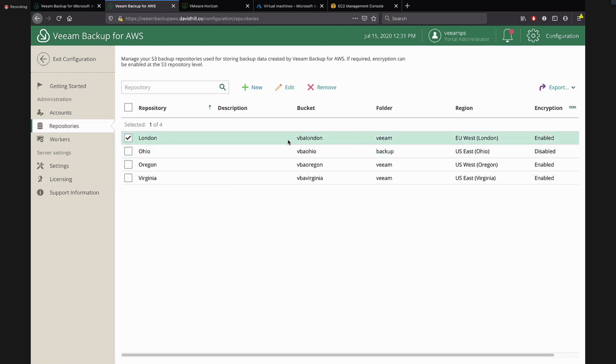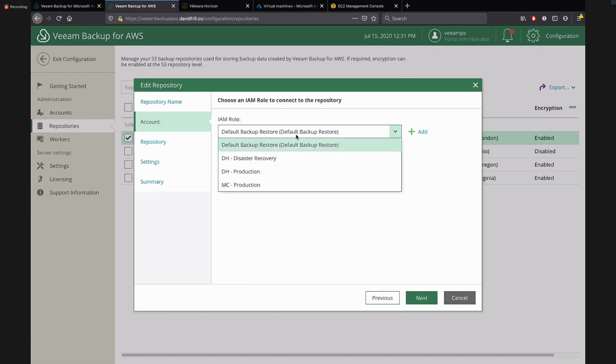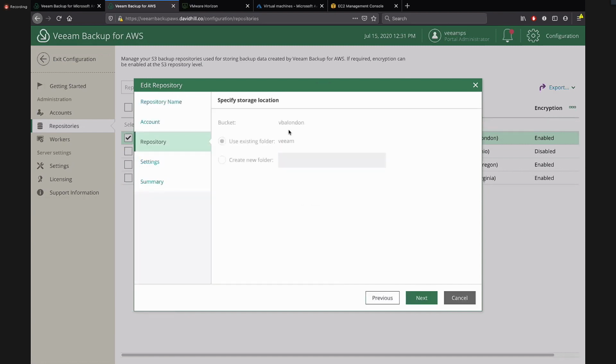Repositories as well are really simple. You just create an object storage bucket in S3 in that region. And then we just say, right, okay, give it a name. What account do I want to use? So again, you can pick different accounts where you want to store your backup data. And then you just pick those repositories. So you can see here that I created one called Veeam Backup for AWS London, and I created a folder.